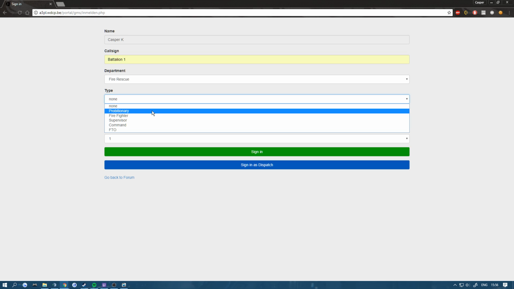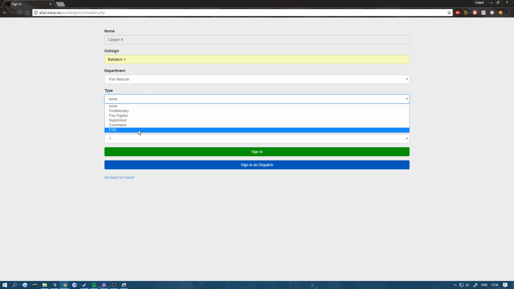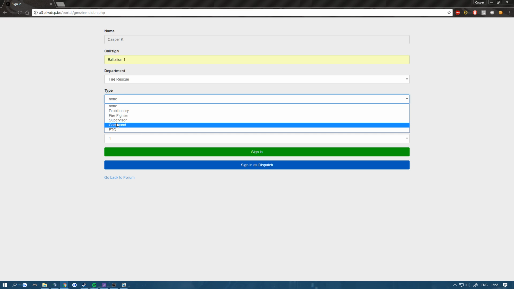Well, equivalent to your probationary firefighter, supervisor, command, or field training officer, so they can know if there's training needed, they can send him. If there's a probationary firefighter who needs a ride along, send him with that person, all that kind of stuff.